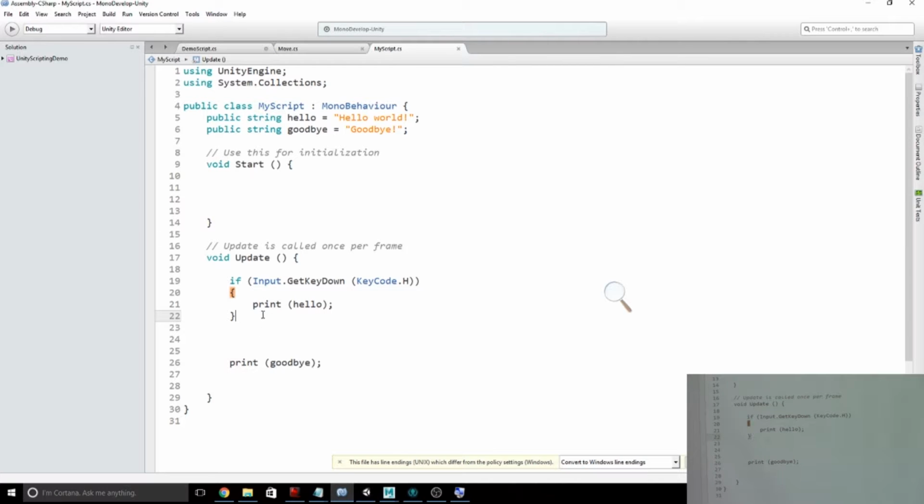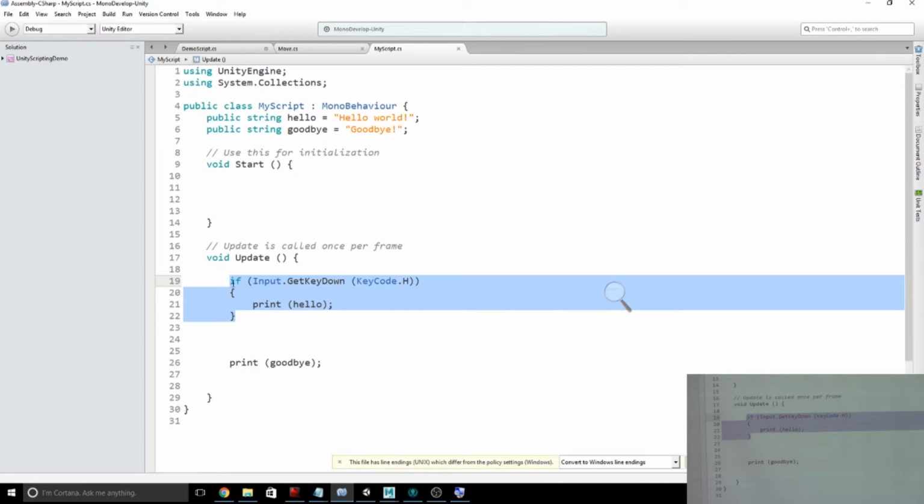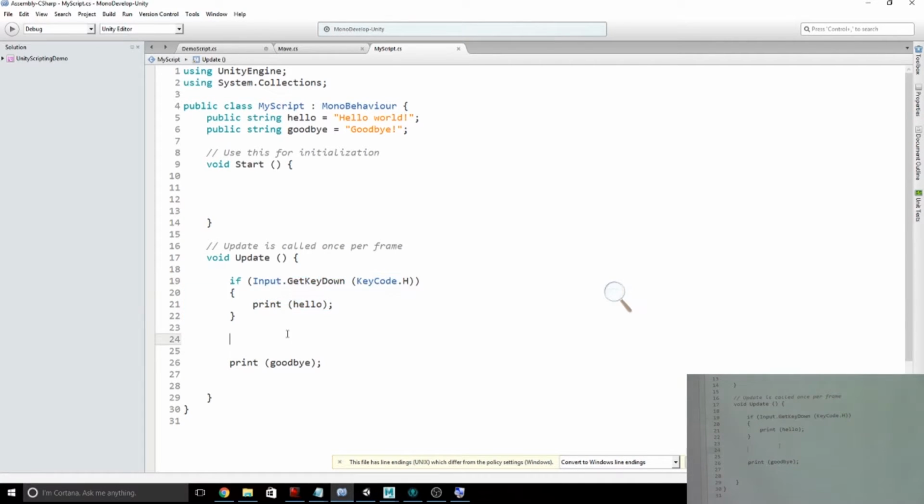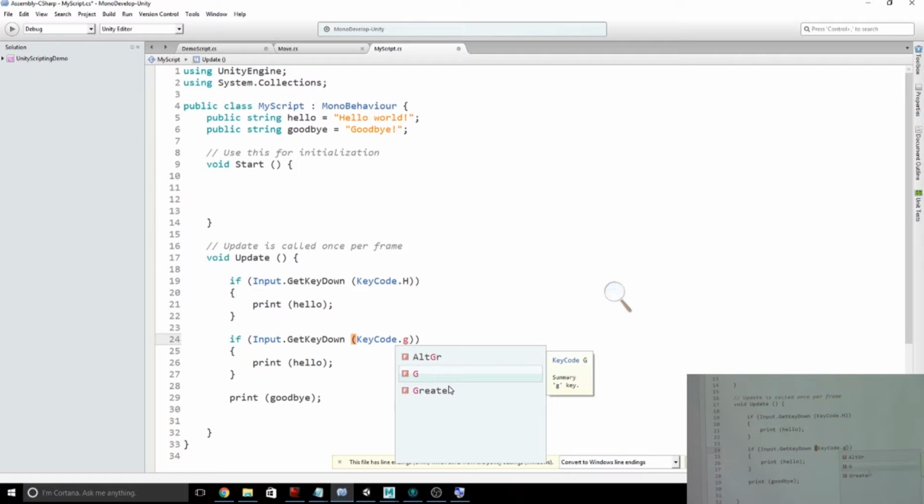So anyway, cool. Now if you want to stop that from printing, you can use a shortcut. We can copy that and paste that. And now we can just change this key code to whatever else you want. I'm going to say G for goodbye. And I'm going to delete the hello, and then I can put the goodbye in there. If you save that and run that and you press G and you press H, it will only print goodbye and hello on G and H.